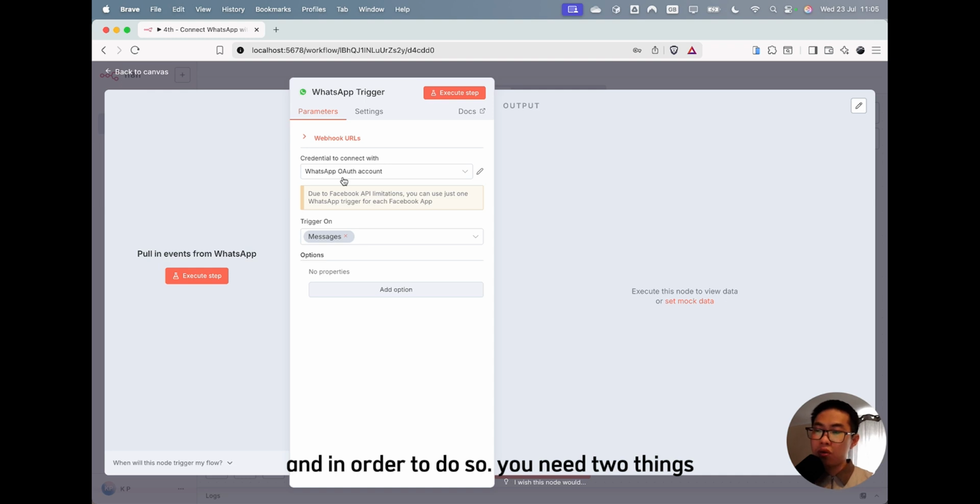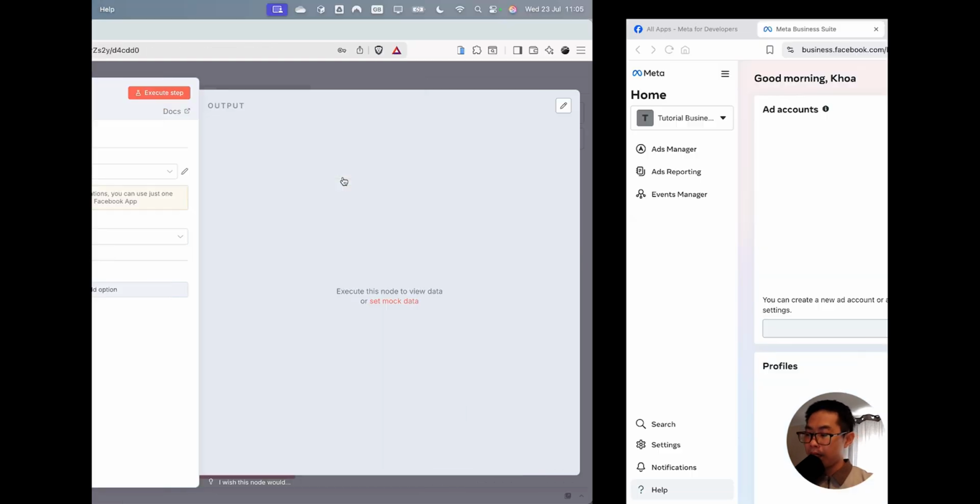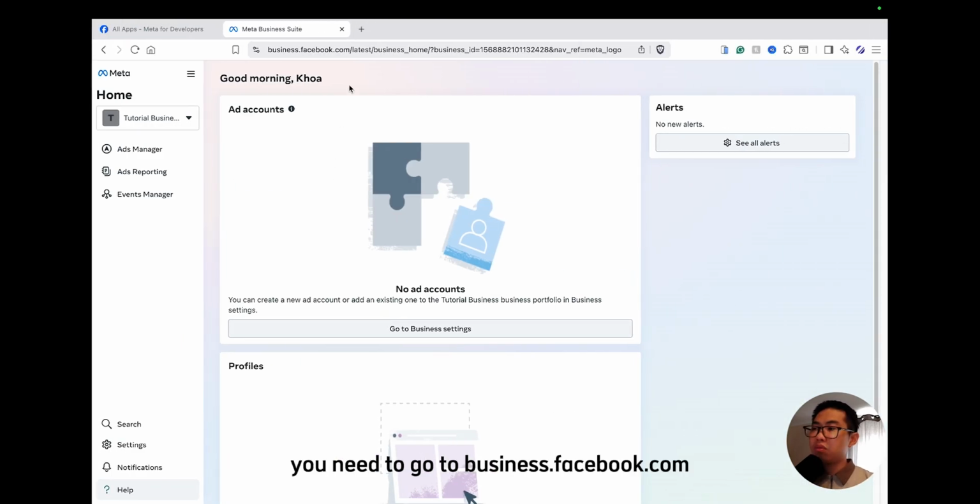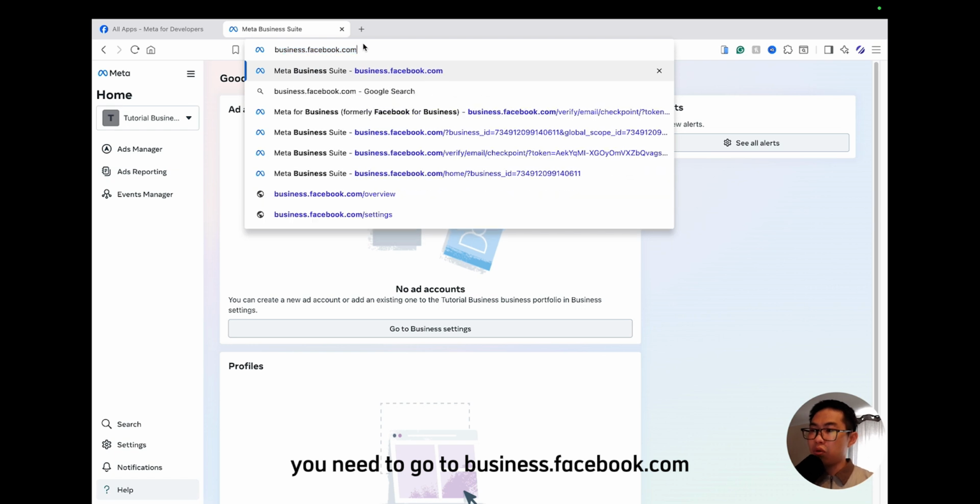And in order to do so, you need two things. First of all, you will need a business portfolio on Facebook. Secondly, you will need a Facebook application that is linked to your business portfolio. I'm going to show you how to do those two things step by step. Right, first thing first, you will need to go to business.facebook.com.